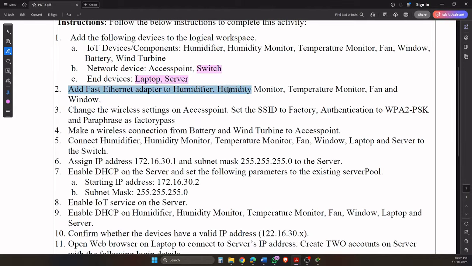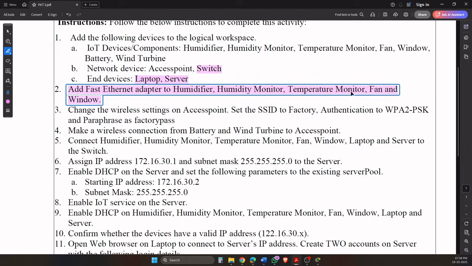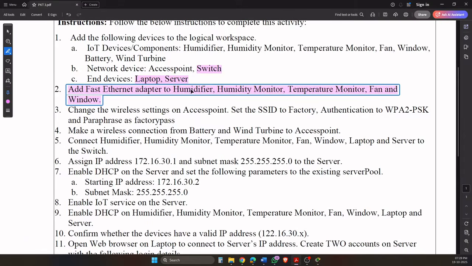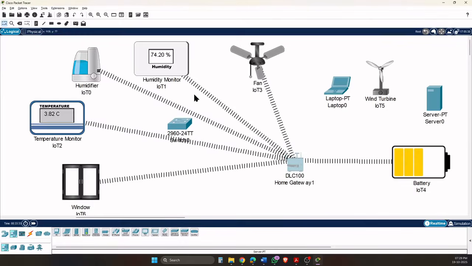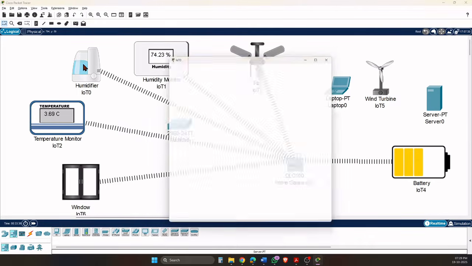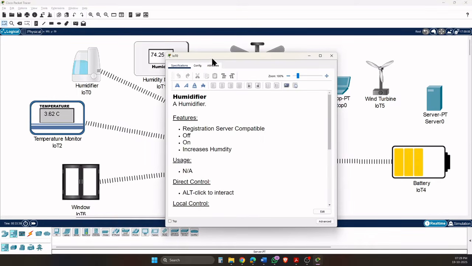Add fast Ethernet adapter to all these devices. What's the meaning of adding an Ethernet adapter? Currently we can see that all these devices are connected with Wi-Fi, so we have to change them to wired. For example, we start from the beginning. First is the humidifier. To add the Ethernet adapter, we'll click this one. Now we have only three tabs.